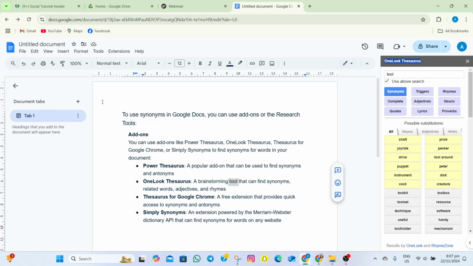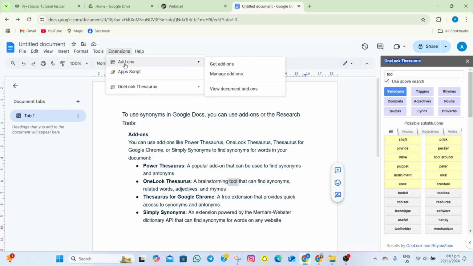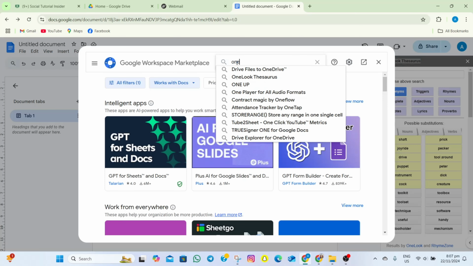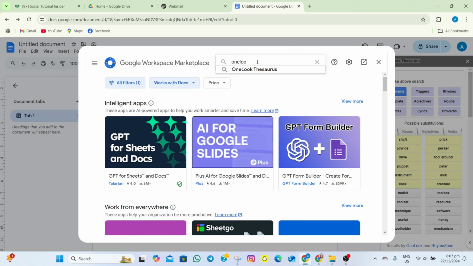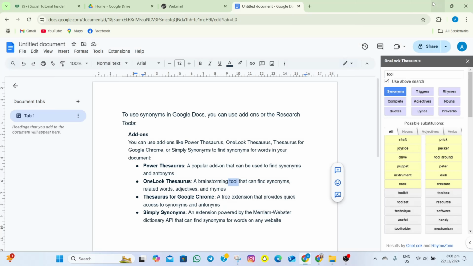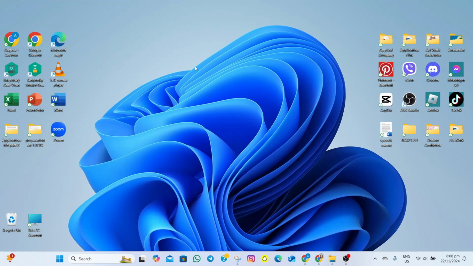So to get the app, what we need to do is to tap on this extensions option, and then in here tap on this add-ons, and then tap on this get add-ons. After that, go to the search bar and then type here one look thesaurus. So in here, as you can see, it says uninstall because I already have the app. If you still don't have the app, it should say here install. So that's how easy we can use synonyms in Google Docs.